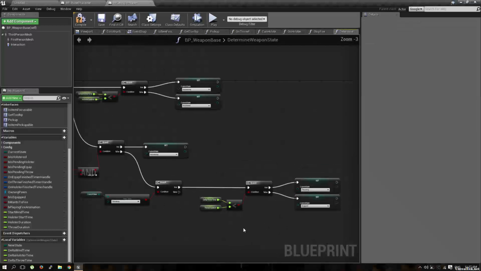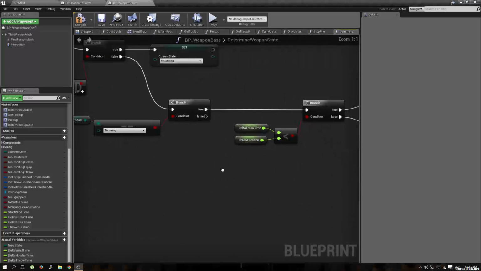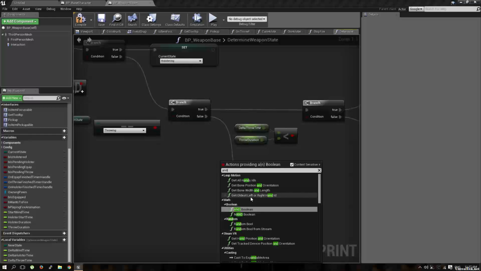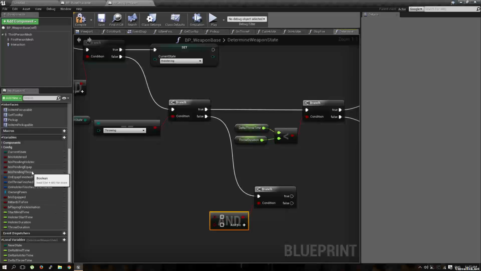Like so. So that is that. If we're not throwing, so false, we go into another branch. You guessed it, and its condition is going to be another and boolean. And we're going to check B is pending throw.